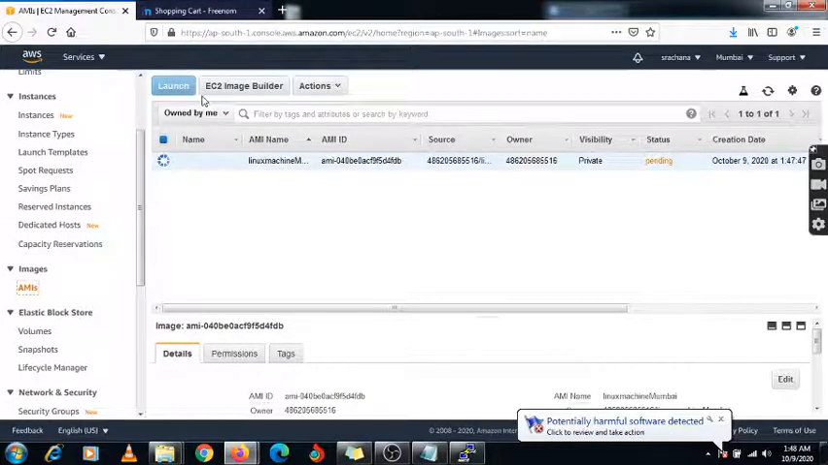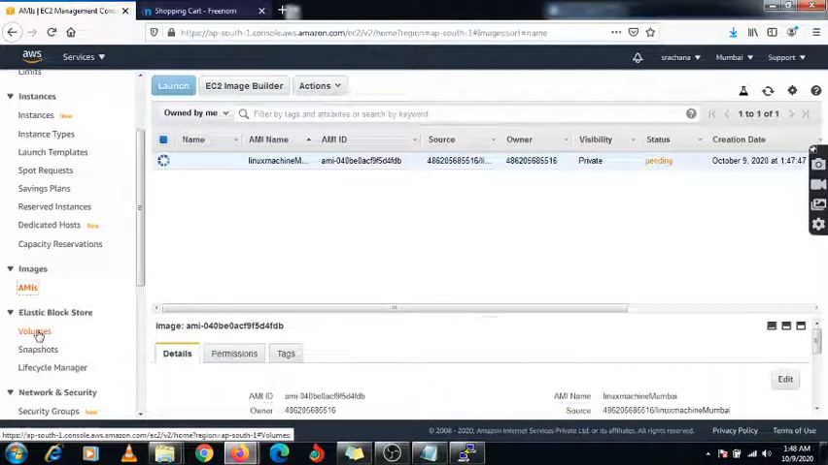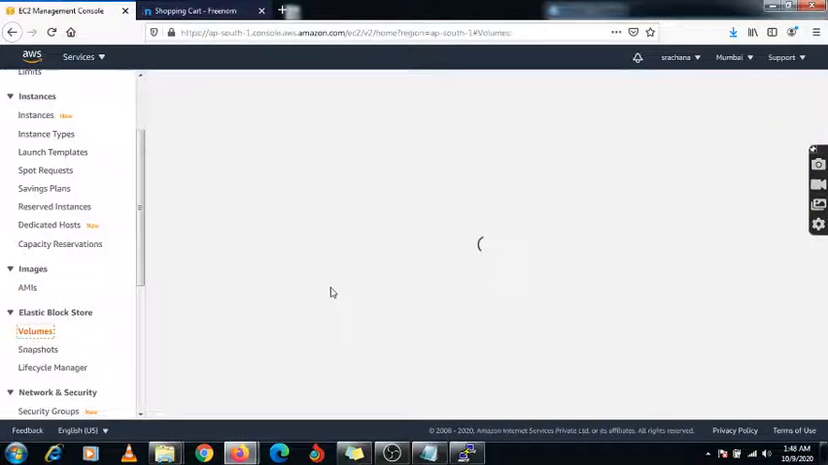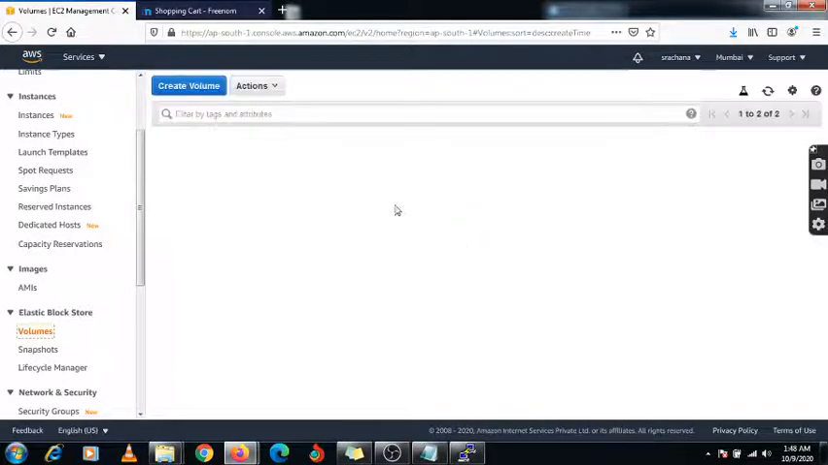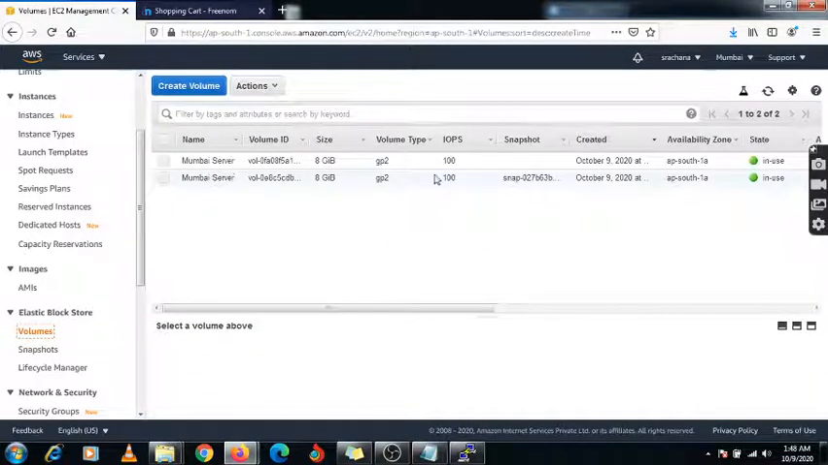Okay, now this image is going to be created. It will take some time. There is another option, that is the Elastic Block Store. Under this Elastic Block Store there is a volume. So under volume there are two volumes we have selected. Here you will get these two volumes, one is 8 GB and another also 8 GB, right?